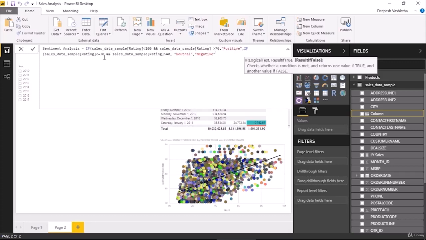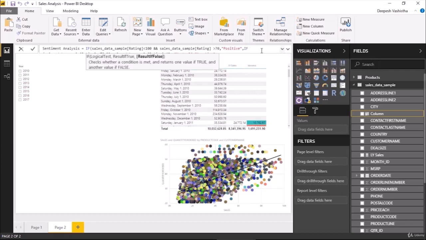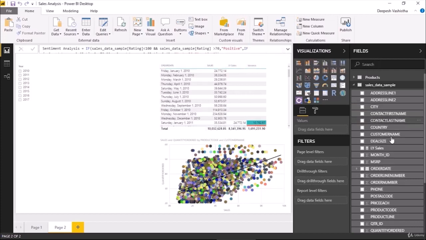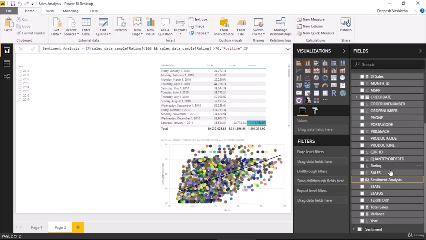But what about this? In 2010 there is actually no last year sales, so it is showing neutral, or just negative, which doesn't really look good. So we need to make them blank as well. We need to do some changes in our formula for the column of sentiment analysis.